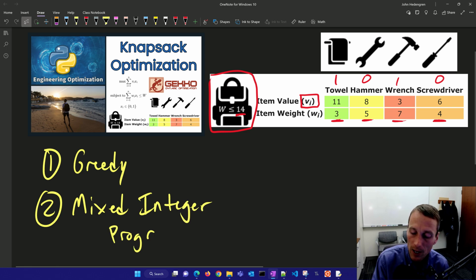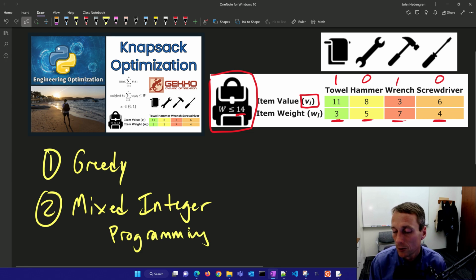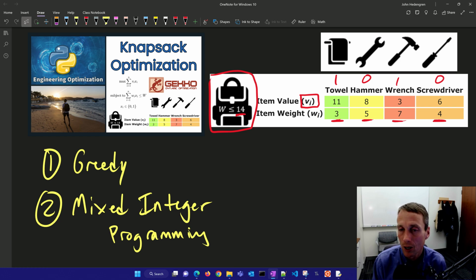And this is going to be a mathematical optimization to express these constraints and the objective and then be able to solve it with a mixed integer linear programming solver. So let's go ahead and start with the very first method. And this is just going to be the greedy algorithm.